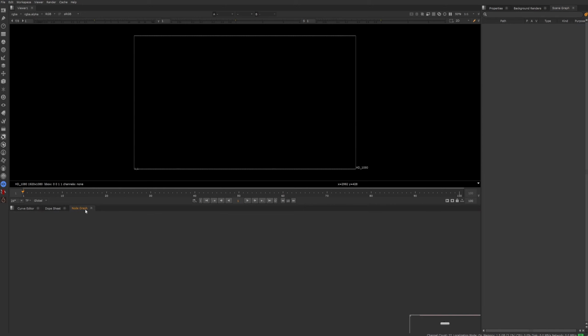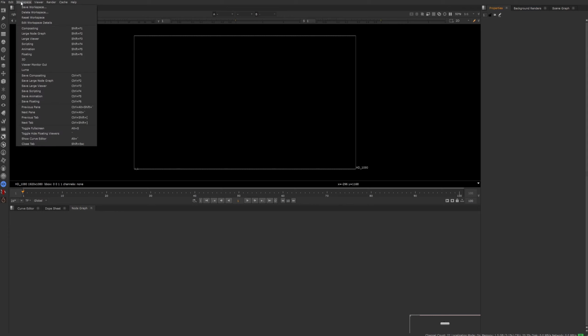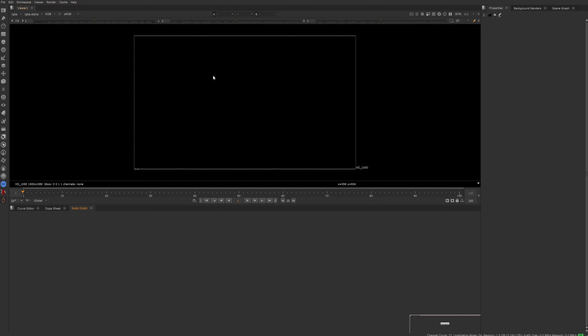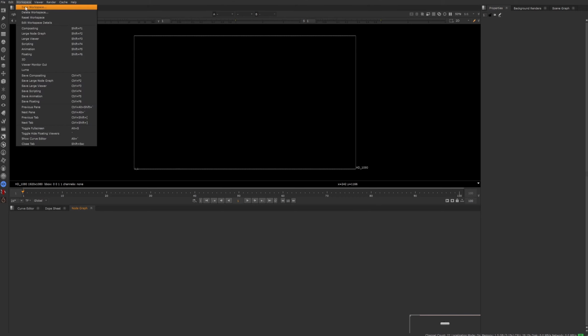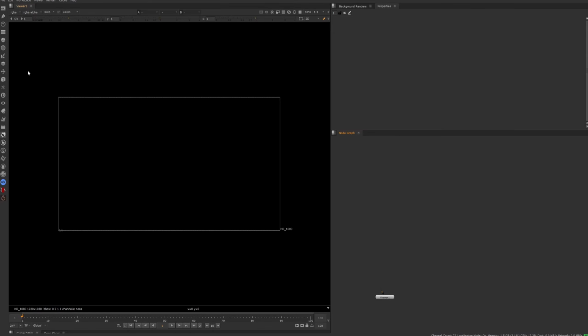Say if you wanted to save this, because usually Nuke doesn't save your custom creations on your workspace. What you would need to do is create your workspace and then go here and go to save workspace. And then what will happen is that your saved workspace will be coming up under here. As you can see, we've got a bunch of default workspaces here: compositing, large node graph, large viewer, scripting, and so on and so forth. And then at the bottom will be whatever custom workspace you've got. So for instance, I've got one here from when I was working at Luma that I've used from time to time.